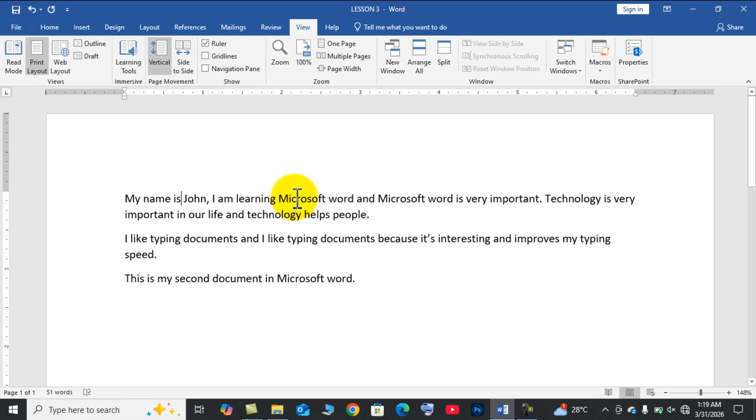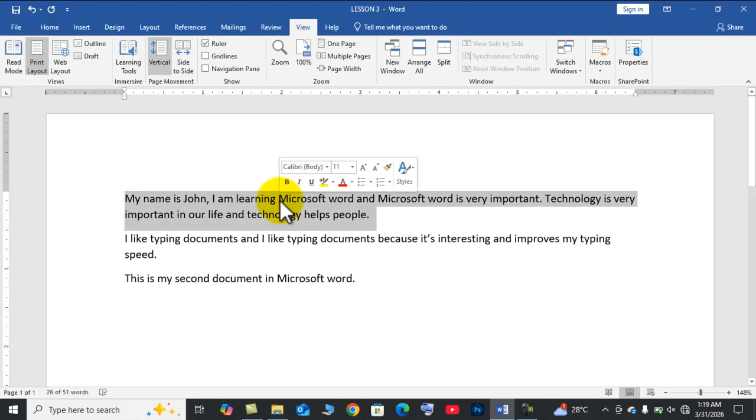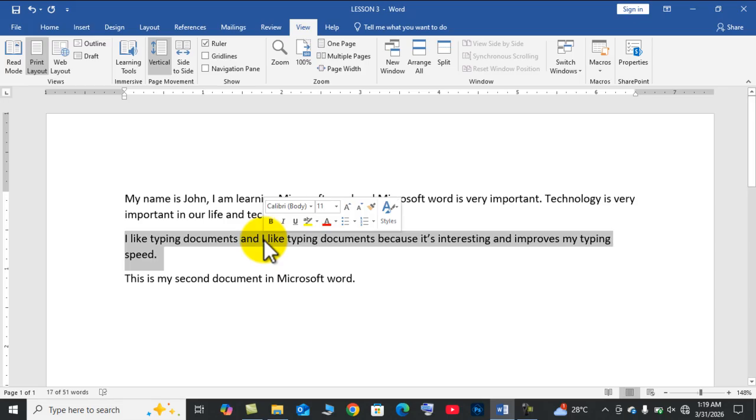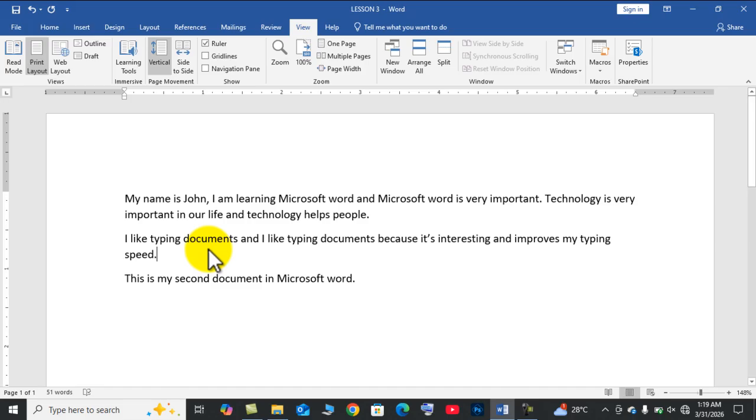Or there is again another option. You come to any point of the paragraph, you triple click, you find that it selects the entire paragraph. When you triple click, it selects the entire paragraph. That is the first step, such that in case you need to make any adjustments, you just do that.